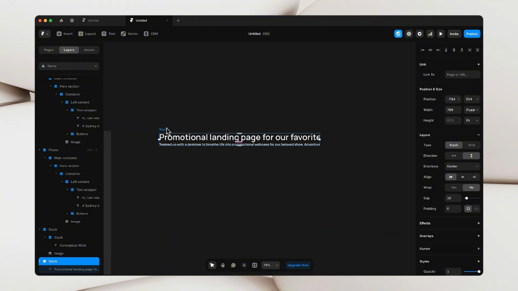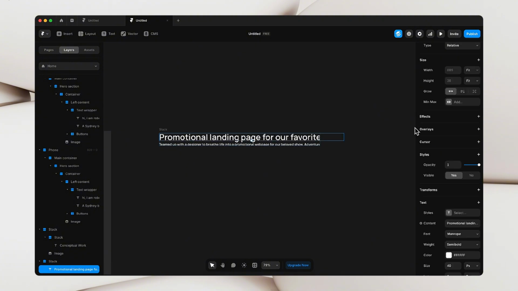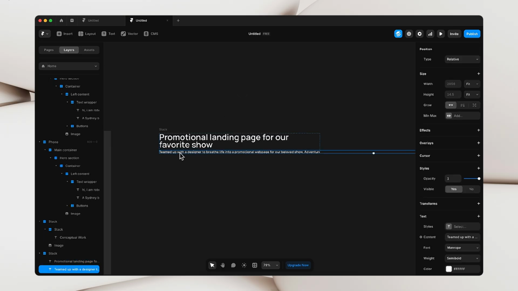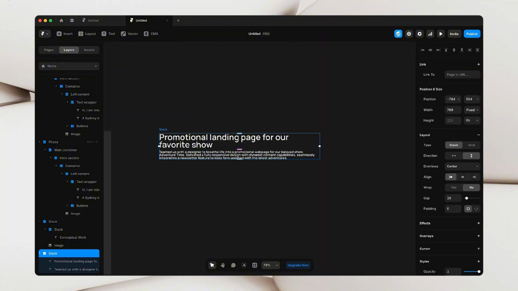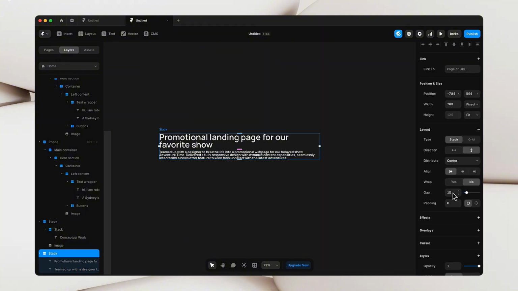So if we drag this inside another component or another stack, then we have to make the width fill container. I don't know if I'm making sense. So you select the header width instead of fit, change it to fill so it's responsive, remember, and then select the description. Instead of fit, you make this fill container. Now it's looking good. So now we can add space between these two.